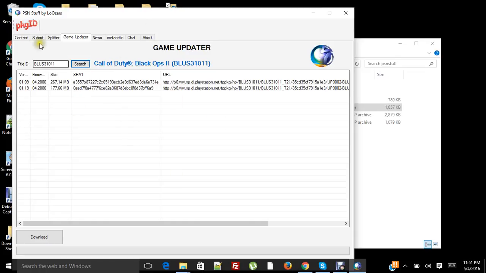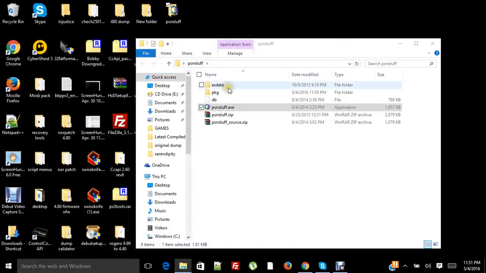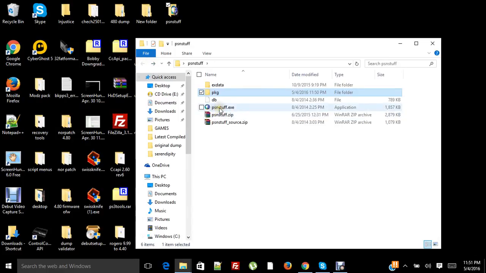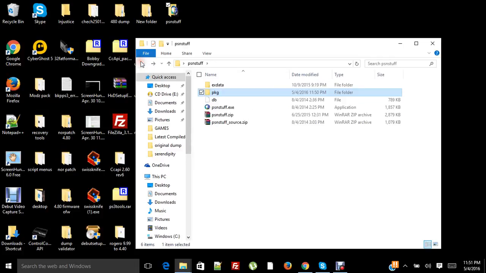This PSN stuff has a lot of information, so I would definitely use it. Anything you download will be in the package file or package folder. So when you open this exe and you use it, anything you download will be downloaded into the PKG file or folder. So that's where it goes, and it's that simple.